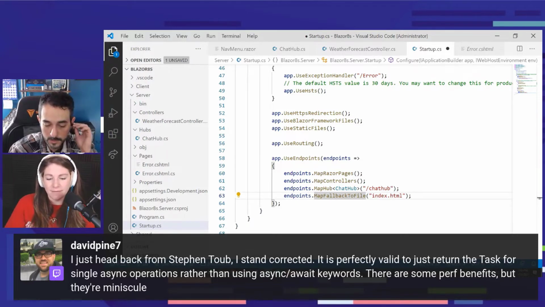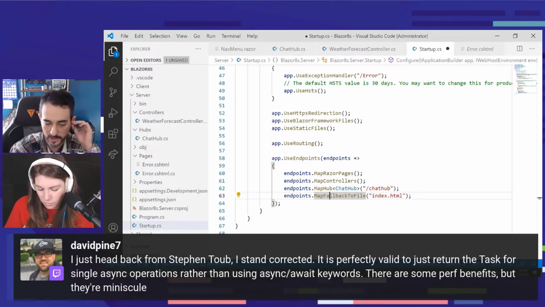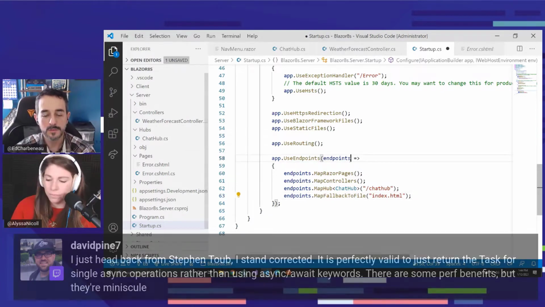Oh, did you see what David said? He heard back from Stephen Taub. It's perfectly valid to just return Task for a single async operation rather than using the async await keywords. There are some perf benefits, but they're minuscule. Okay. Cool.